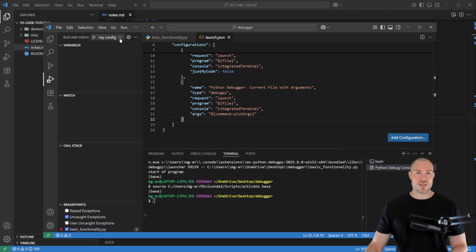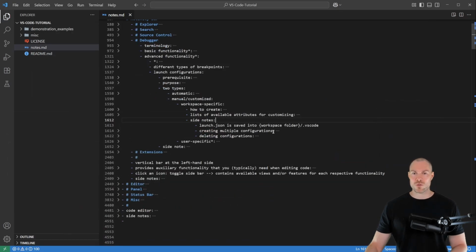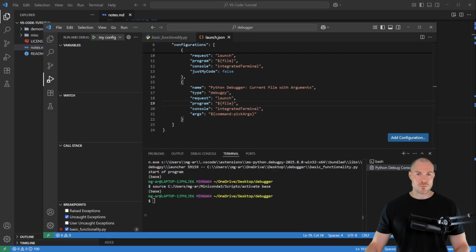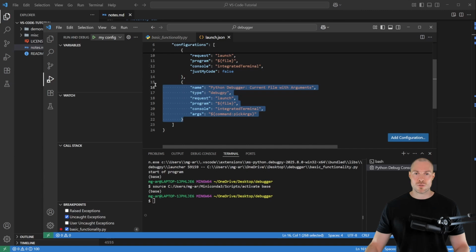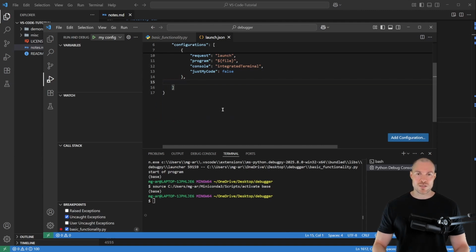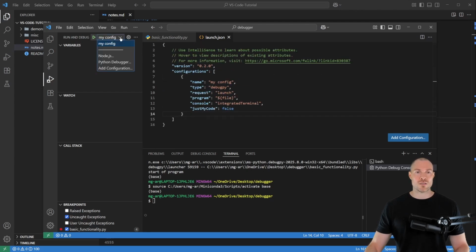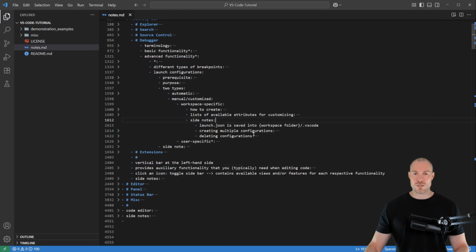And you can access that via this drop-down list next to this play button here. So here is this new configuration. So this is how you can create multiple configurations. And now the last side note is about deleting configurations. This can be easily done by deleting the respective configuration in this launch.json file again. So let's simply delete this. And then you will see that it's not listed here anymore in this drop-down list. Okay, so this is how you can delete configurations.